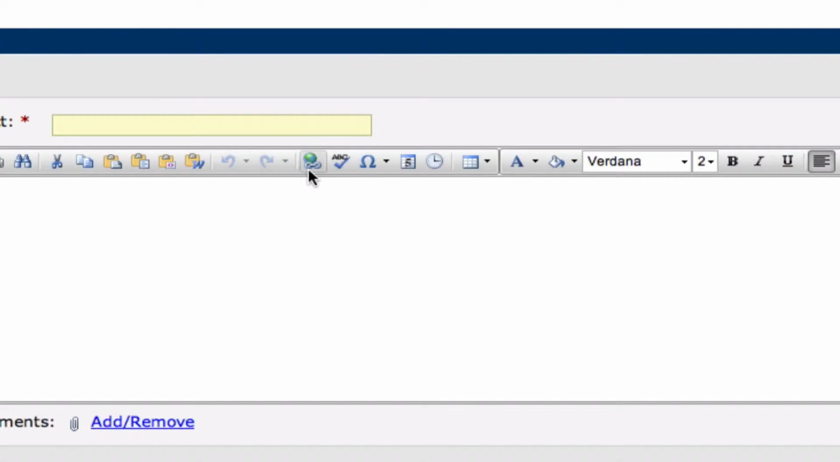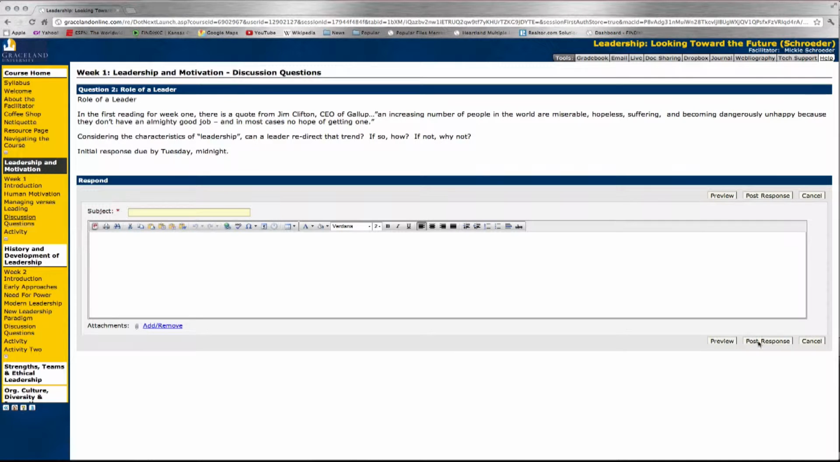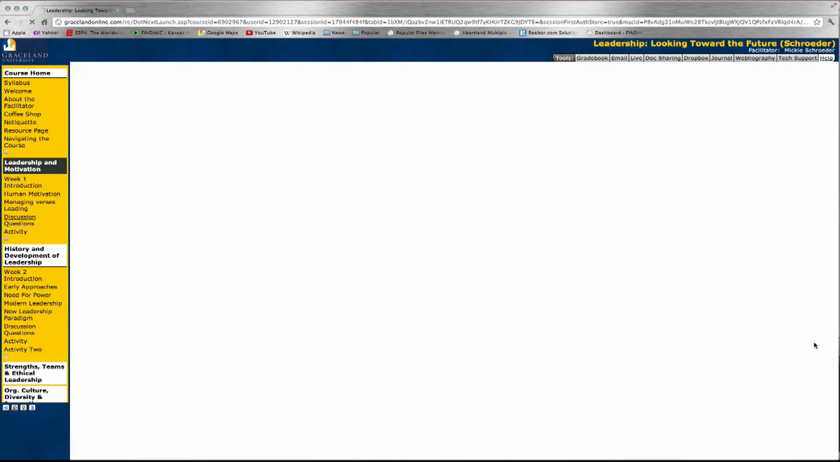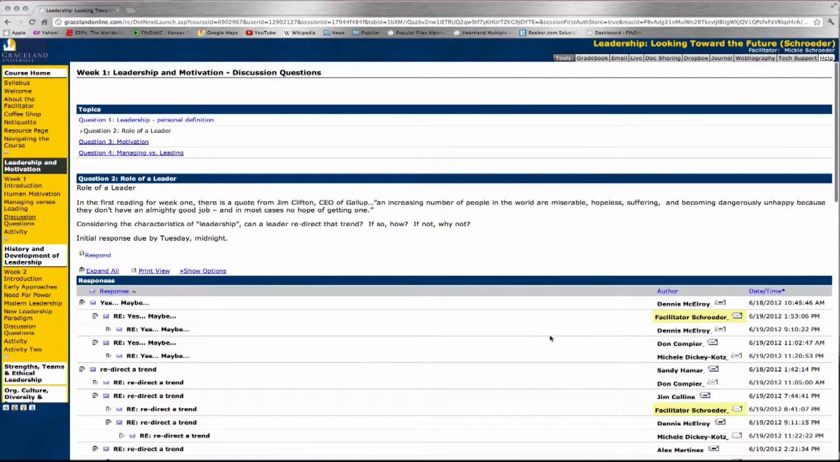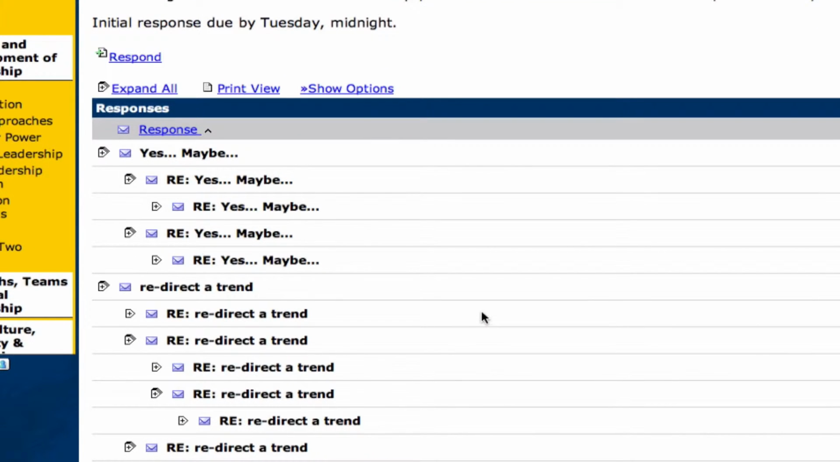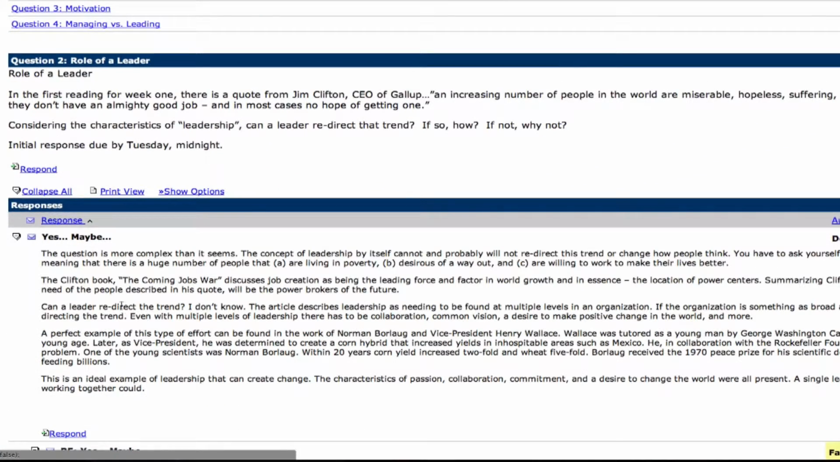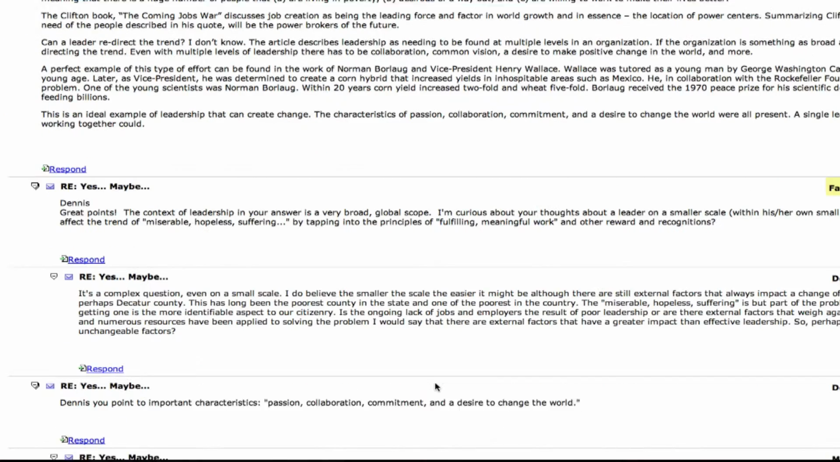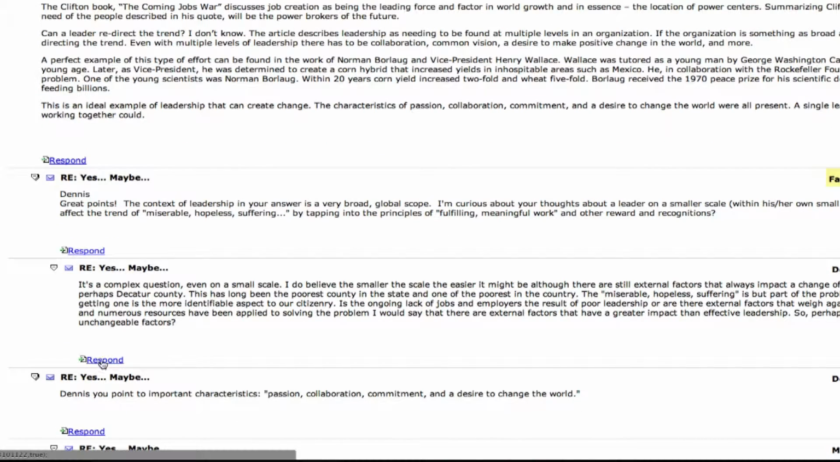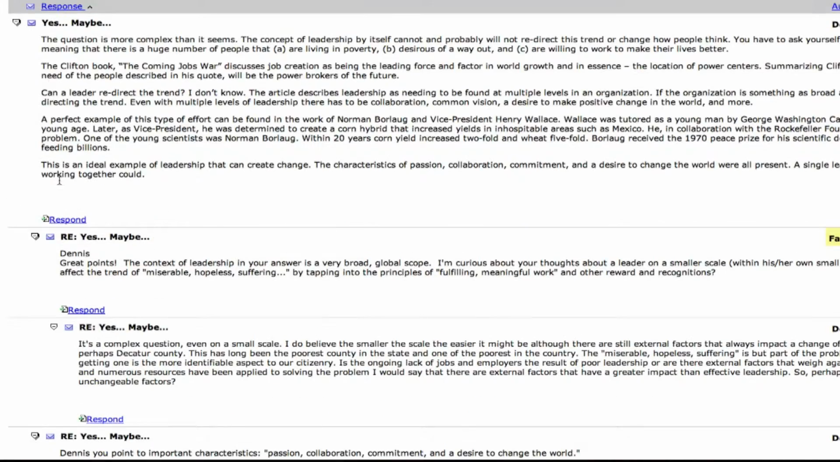Also remember that it has spell check. You can put hyperlinks in there. You can put pictures. And make sure that you always spell check your information. Then after that, you would post response. And then it would appear under the specific thread. You can do this for each individual person also if you want to respond to them. You can respond, and that will show up then directly underneath that individual's post.